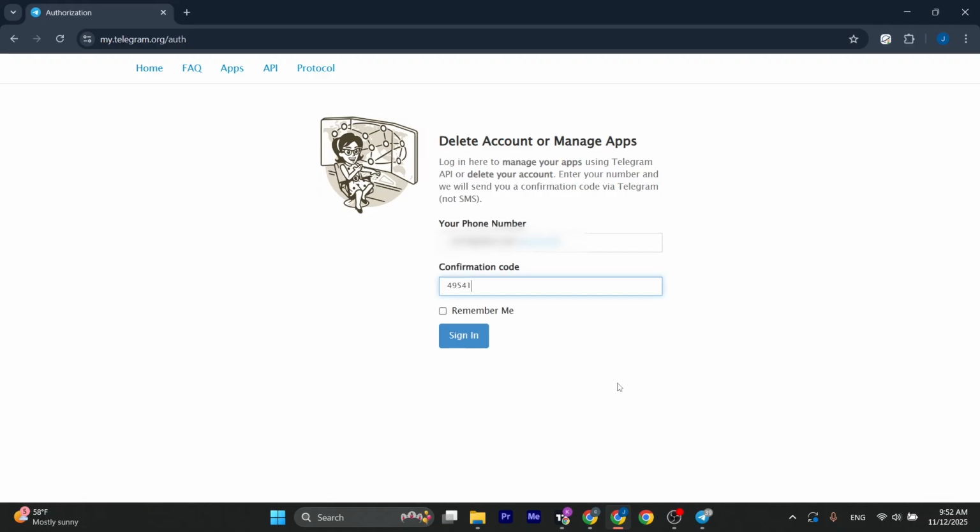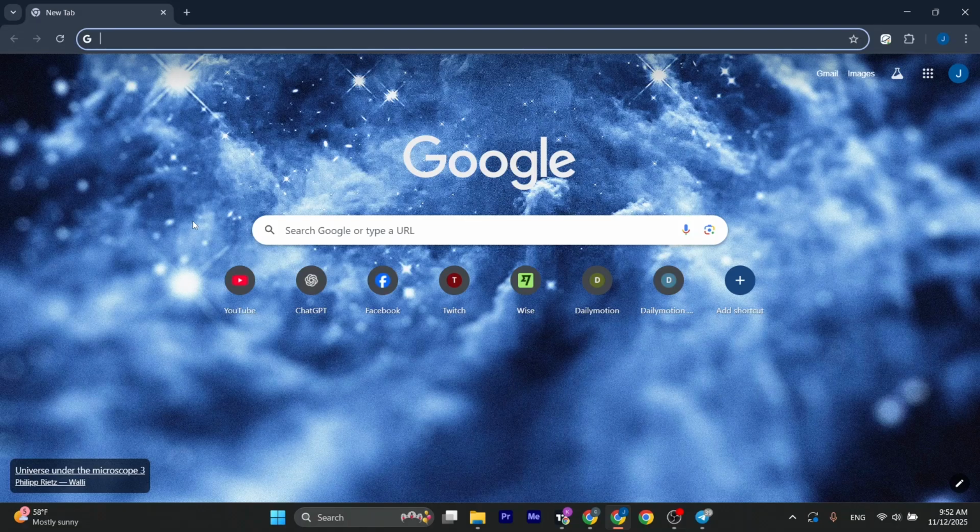As I said, you will not receive this code via SMS on your phone. You will be sent this code on the Telegram application. So make sure you enter this code correctly. Click on sign in. Make sure that you sign in on the web version of Telegram, and then you'll be able to see the delete option. So that's all there is to deleting your Telegram account.